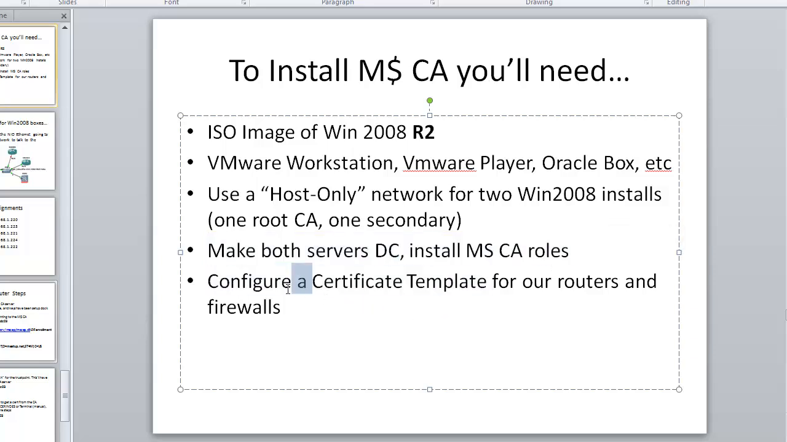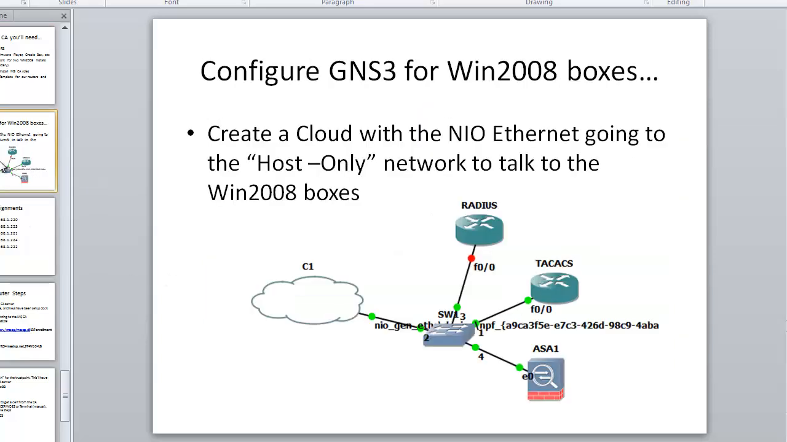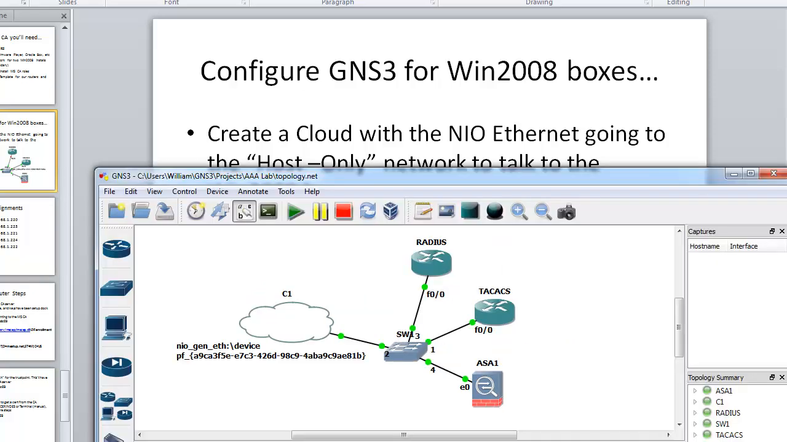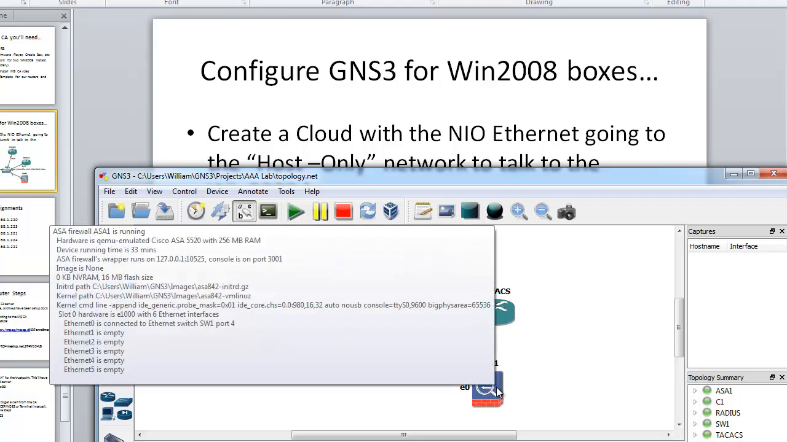I'm going to configure a certificate template that we're going to hand out to our iOS router and firewall in GNS3. And also for the GNS3 configuration, so that we can talk to our 2008 boxes. This is the same topology that we used in CCNA Security Part 1. So we've got a RADIUS, TACACS, and we have our ASA boxes.